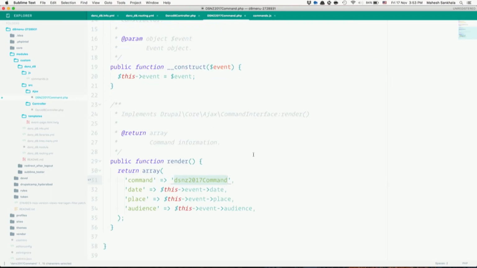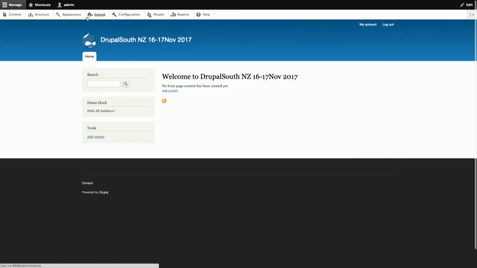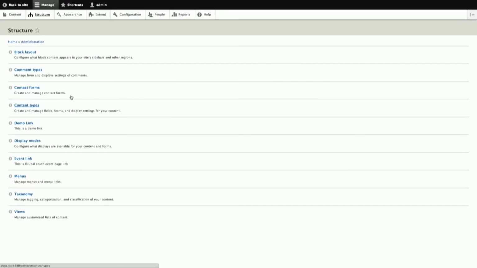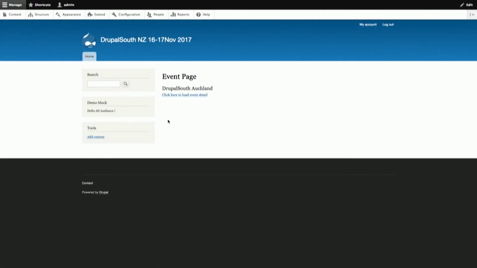Okay, I'll show you how you can do that. I'll show you my demo. So here you can see that I defined simply a page like an event link. This is the event router which I defined. It's returning a response, DrupalSouth offline, and this is the link: click here to load event details. When I click it, it's going to make a request to my controller here.